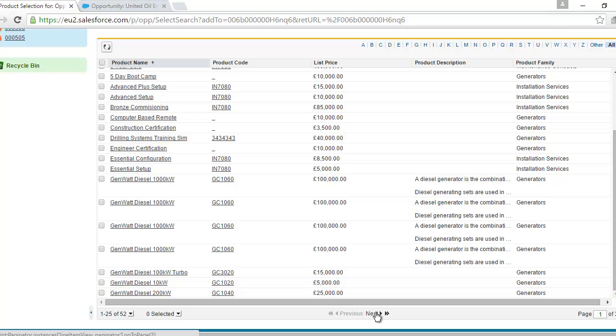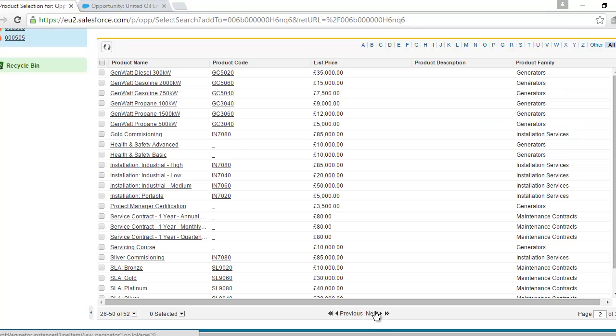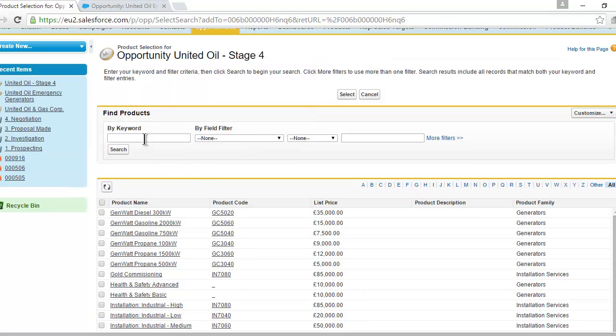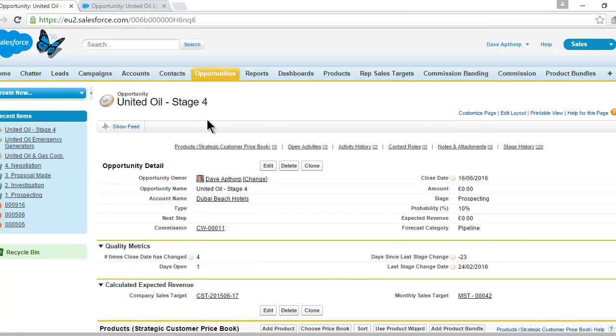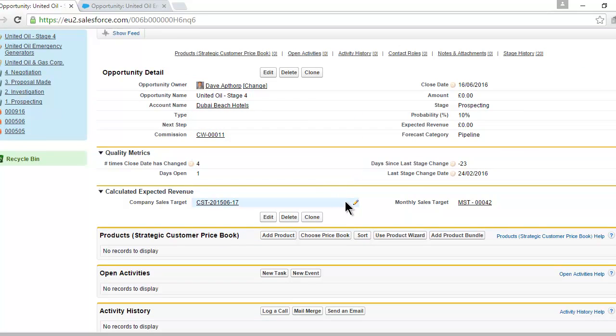Salespeople might have to scroll through various pages of products, or of course they can search for individual products using keywords, but there's no single overview of all of the products by product category that might need to be associated with an opportunity. So it is quite easy for products to get left off an opportunity, and that's not good news if you've got to go back to the customer with an increased price.